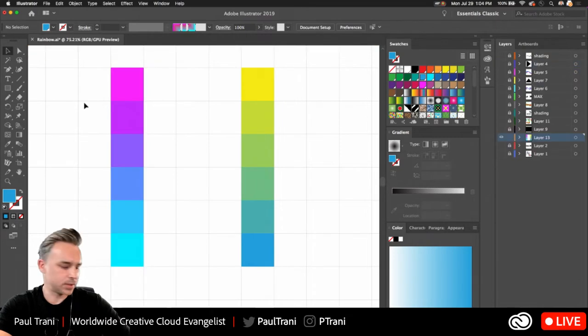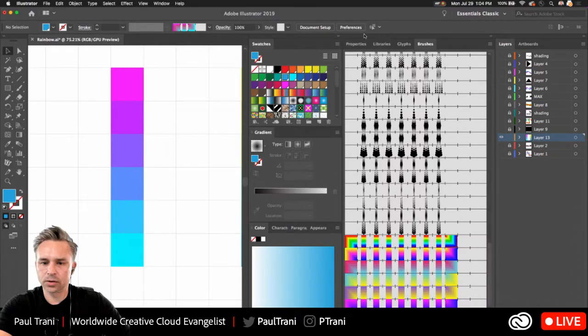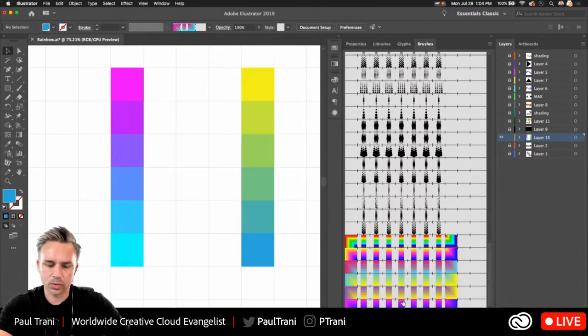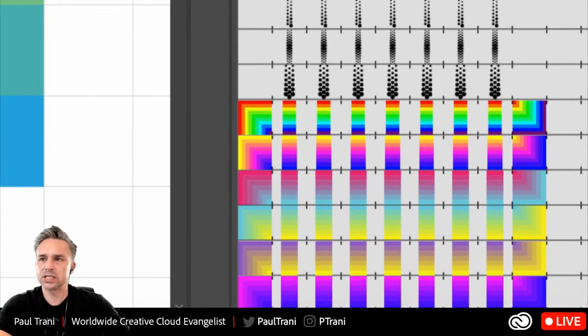Now we have a couple different options. All right. So what do we do? In order to make these bands of color, you could see it right over here. What did I do? Open up the brushes panel.